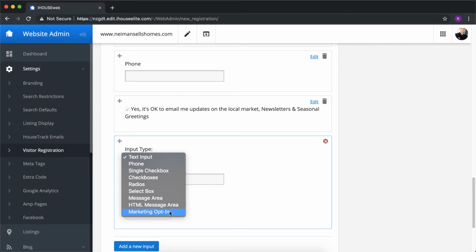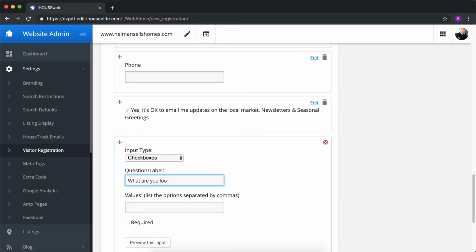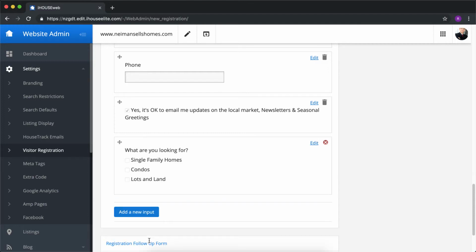For example, if you want clients to enter what types of properties they might be looking for, you would select checkboxes, write in your label for the input, and the values they may select from, separated by commas. To view how this new section looks, click Preview this input.